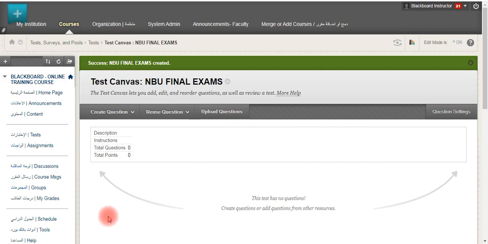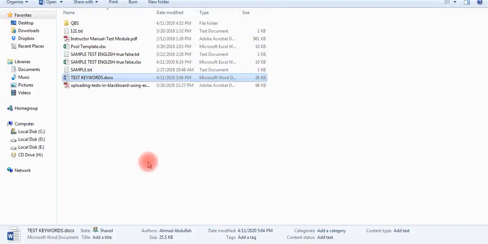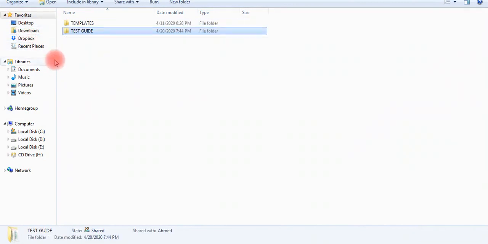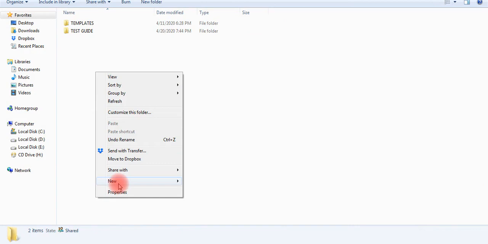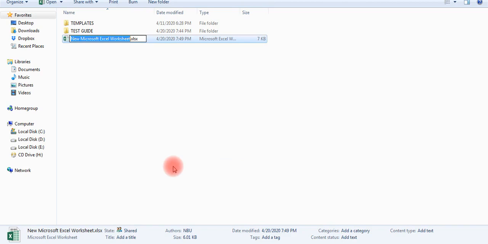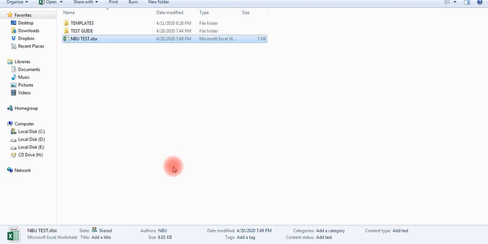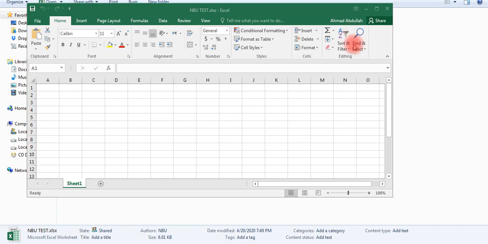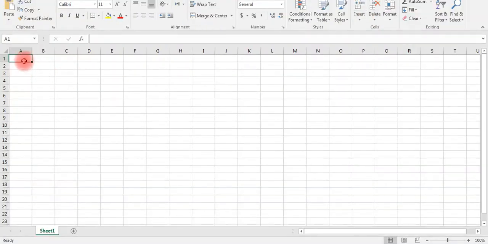Okay, so now we will go to your computer, your PC, and I'll create a new Excel worksheet. Give it a name like question bank or NBU test, and then open this Excel sheet. After opening the Excel sheet, I need to remember a few things which are very important.